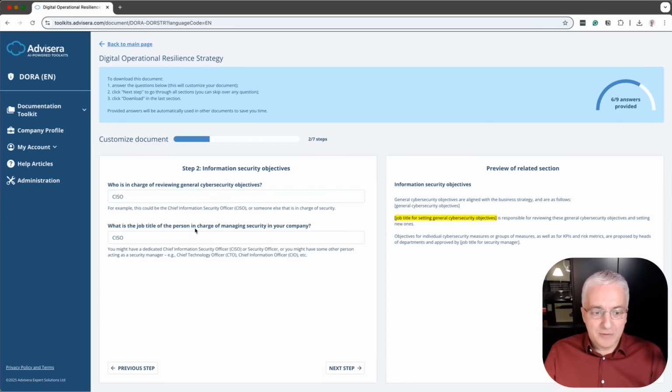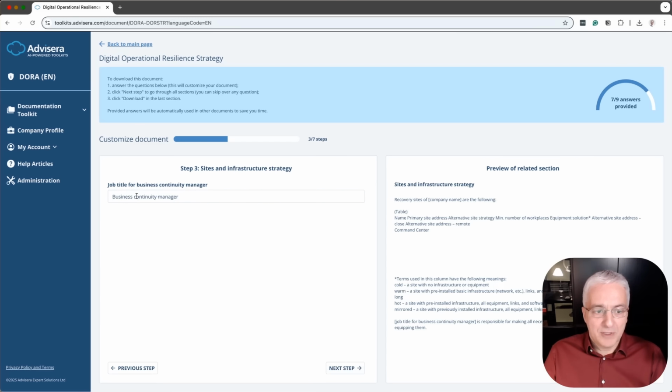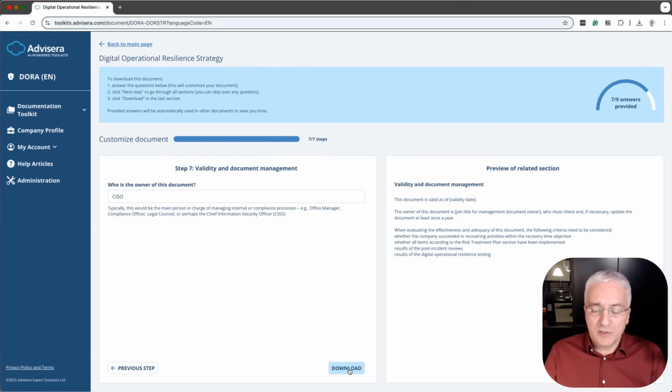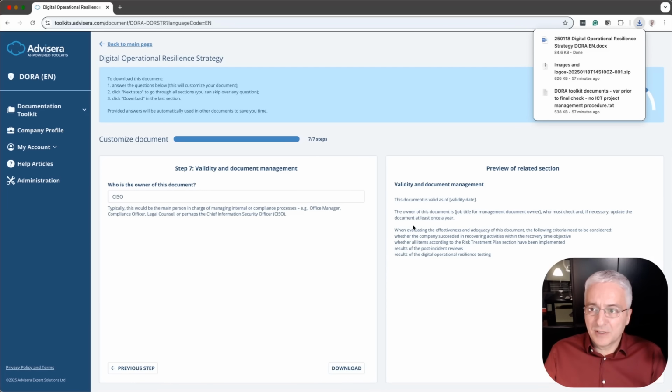What is the job title of the person in charge of managing security in your company? Okay, CISO. Let's move forward. Job title for a business continuity manager. Of course, you can change this into, let's say, business continuity coordinator, and then move on. Of course, you don't have to fill out all of these things. You can simply skip some of them, and then you move on and download the document by clicking this button here. As you can see, it's very quickly done.